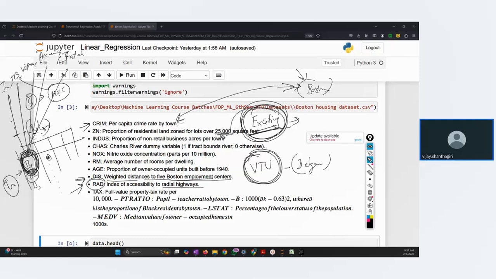Then proportion of residential land zoned for lots over 25,000 square feet, because that means what? More industries. Proportion of non-retail business acres per town is more. This is a new index, where non-retail business acres per town means there is more growth, more farming done here. And then you have the river, fish, maybe accessibility to good seafood. Nitric oxide concentration, health. Average number of rooms per dwelling, population. Population also should not be too much, right?